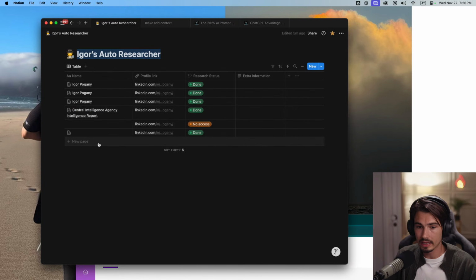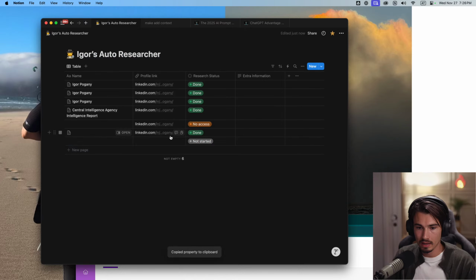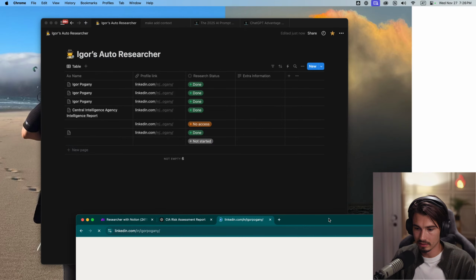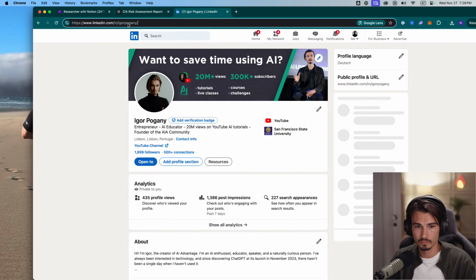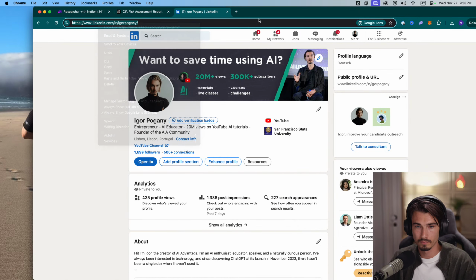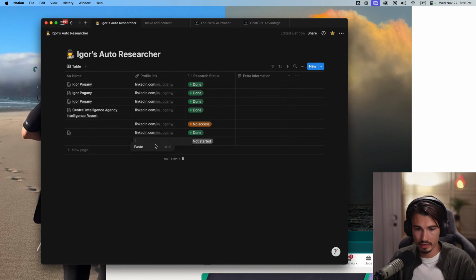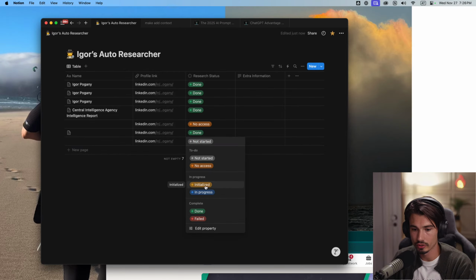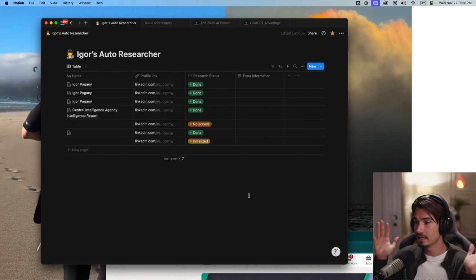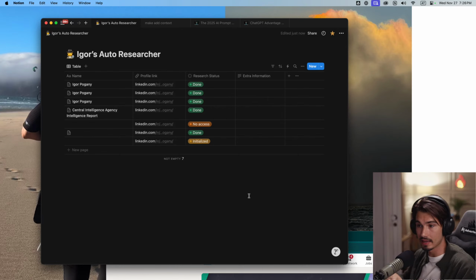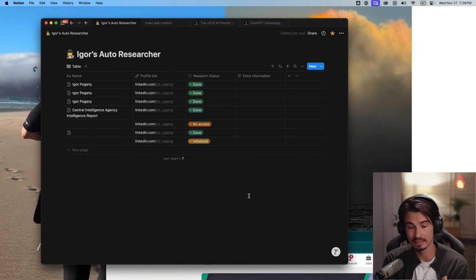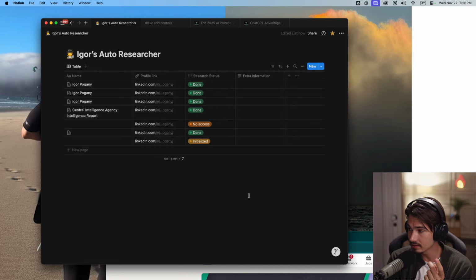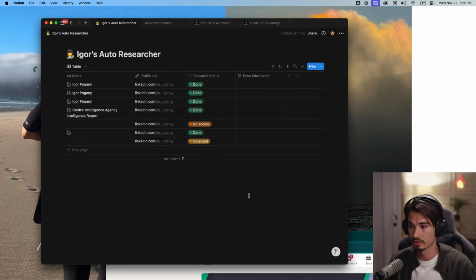So on a day-to-day, if I want to research somebody, I would take their LinkedIn profile, just the URL. Okay, so I'll just copy the LinkedIn URL, and I would put it in here like so, and then I just switch this to initialized. And then within 15 minutes, this automation will check in the background and see, hey, is there anything new inside of this Notion database? Is there a new link that has been initialized? If yes, let me run the full automation that I just showed you.